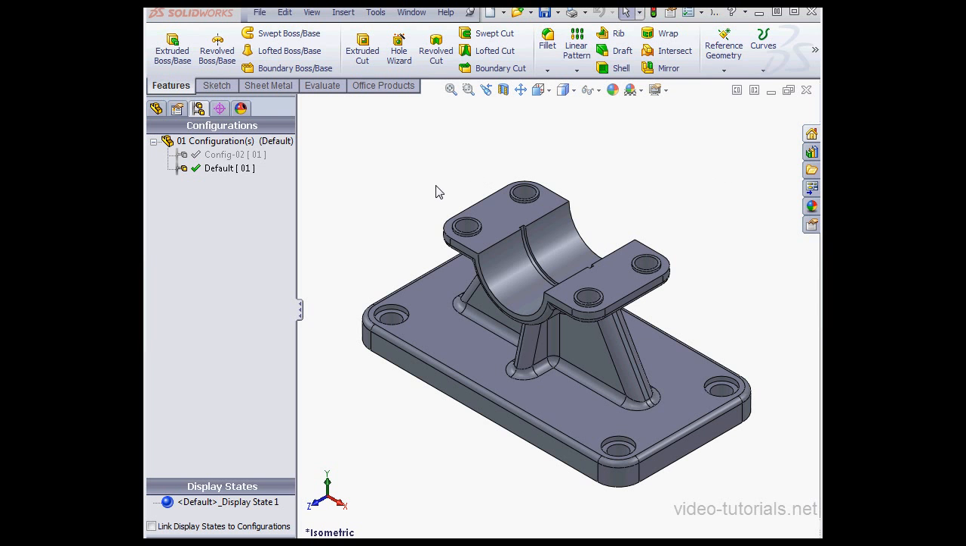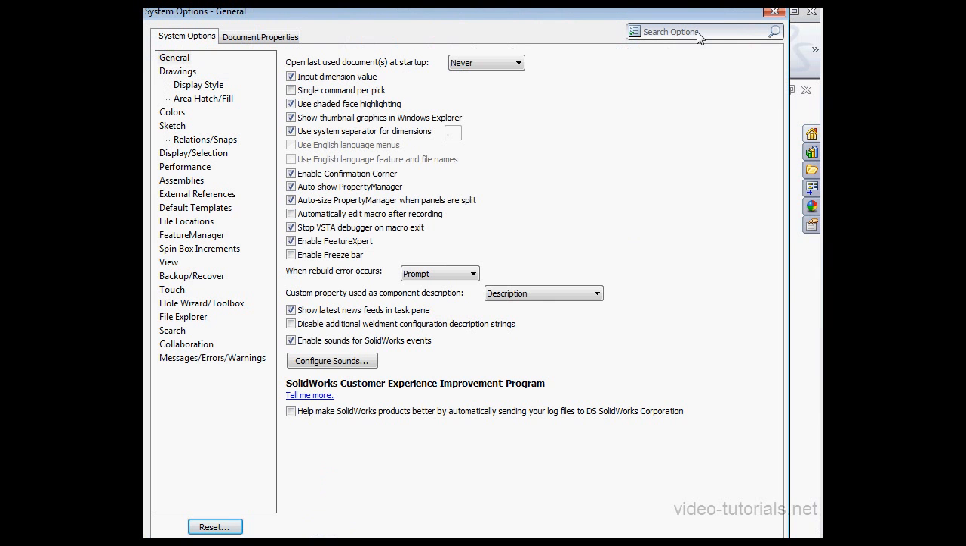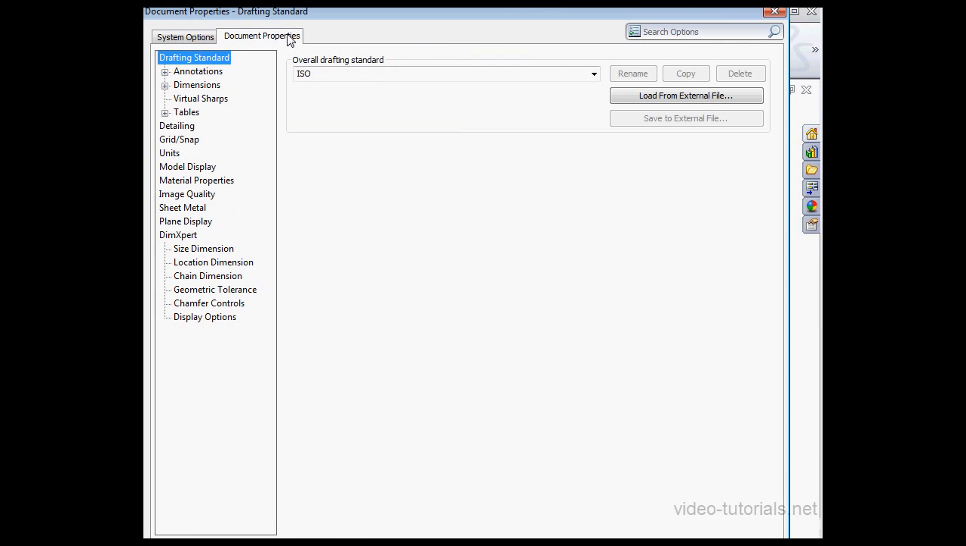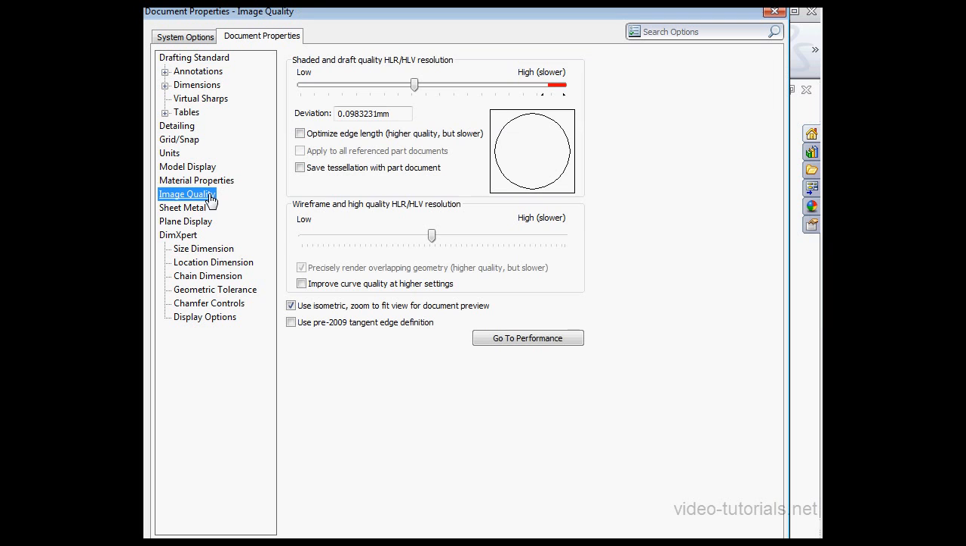Now, if you want to open a SolidWorks document in eDrawings, there is a certain option you have to have checked. Let's go to the Options window, Document Properties, go to the Image Quality branch, and here under Options, you need to check Save Tessellation Data with the part document. So if you check this, SolidWorks is going to save the display data in the part file. At the part level, this option can be checked or unchecked.